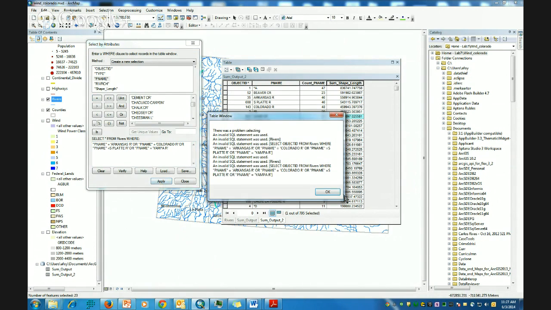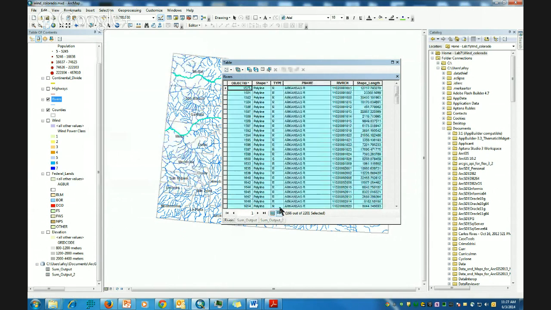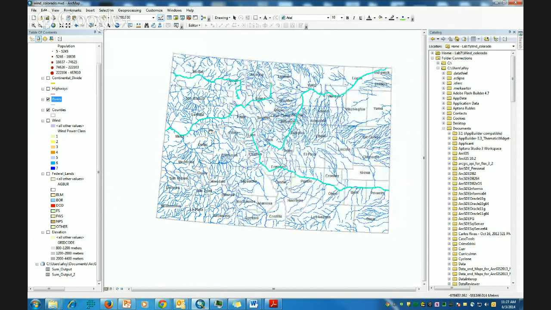Okay, now we'll hit apply, and it looks like I've run into a problem. So let's see, what did I do? I said pname equals Arkansas River, or pname equals Colorado River, or, and look what I've done. I've forgotten the single quote in front of the South Platte River. So I add that, I hit apply, and we'll go look at our rivers table and look at only the selected rivers. And hopefully we have Arkansas, Colorado, South Platte, and Yampa. So we've got the four longest rivers now, and we can look at them highlighted on the map.